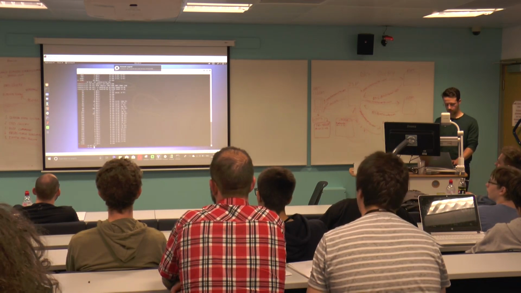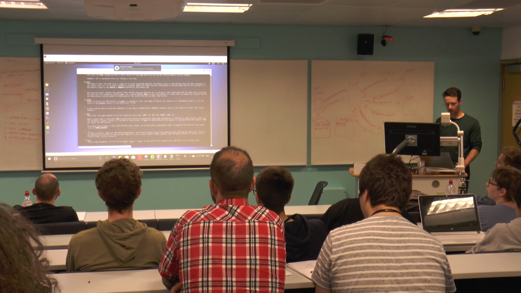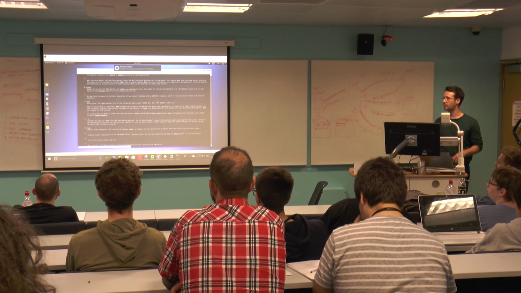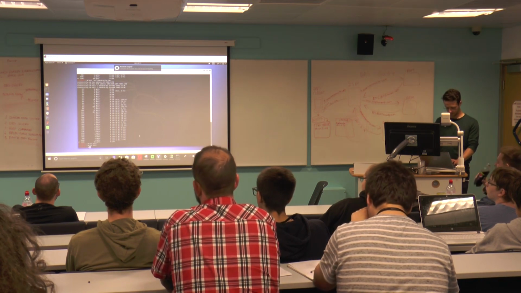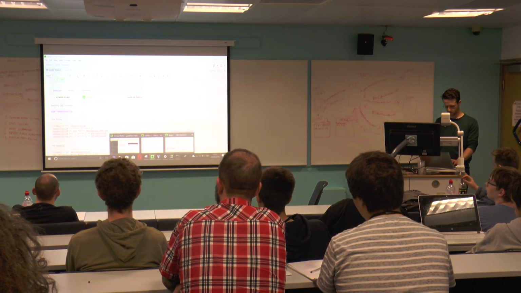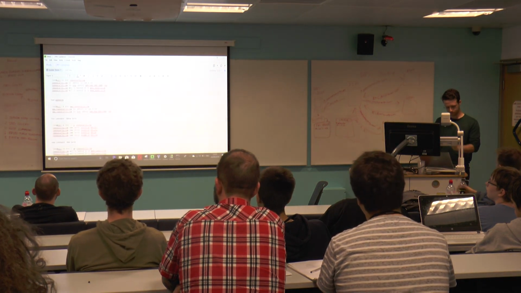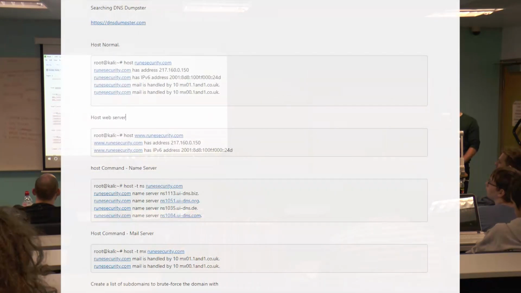So that's the host file. What we did there is -t, so type, and then specify what type we were looking for, so name server and mail servers. If you get stuck, just type in man host, and it'll tell you what the little switches are, those different things. Yes, exactly. So we've done name server and mail server.